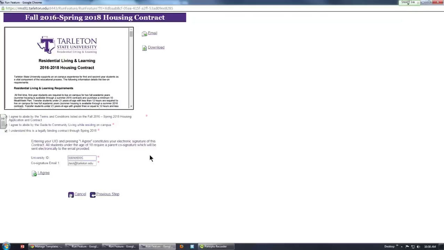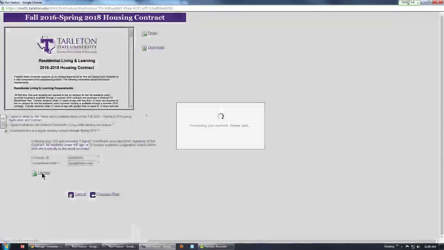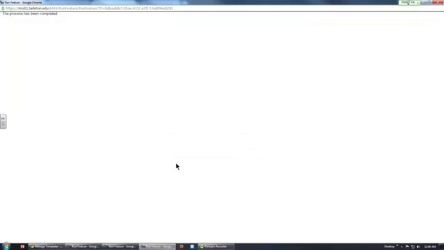If you are under the age of 18, you will be asked to provide a parent's email. Your parent should receive an email within 24 hours to the email provided. The email will provide a link and a code that will serve as your parent's co-signature. When you are ready, click I agree. Your contract has been completed.